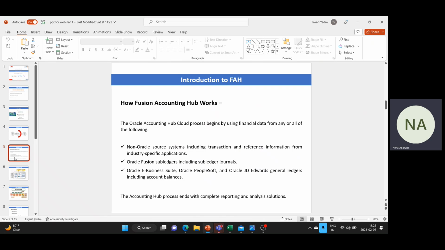So how does the Fusion Accounting Hub work? Oracle Fusion Accounting Hub Cloud begins its process by using the financial data from any or all of the following: the non-Oracle source system, you can say the legacy system, including the transactions and the reference information from industry-specific applications; then Oracle Fusion subledgers, including the subledger journals; and then Oracle E-Business Suite, PeopleSoft, JD Edwards, and General Ledger, including accounting variance. So there is a way to integrate the data from these applications to Fusion applications using the FAH.